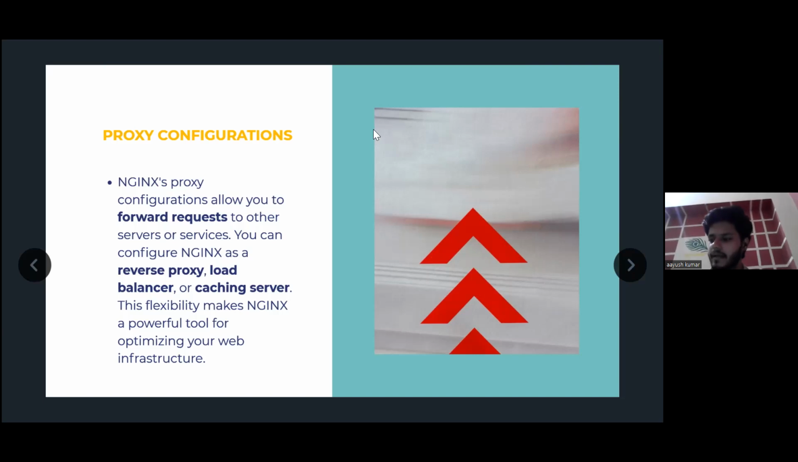So in technical terms, we can say that proxy is something like when we put a piece of hardware or software between the user and the server, that is acting as a client for the server, and as a server for the client. That is known as a proxy. So basically Nginx provides two types of proxies, forward proxy and reverse proxy. So in forward proxy, what happens? In forward proxy, the identity of the client is hidden from the server.